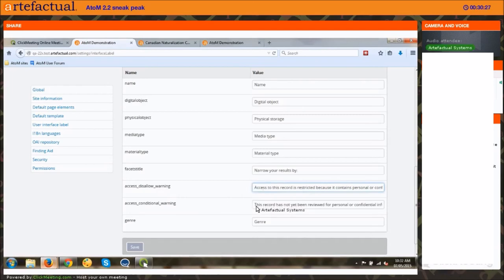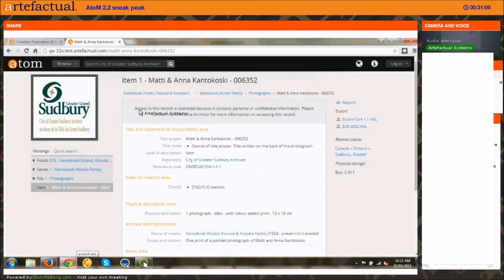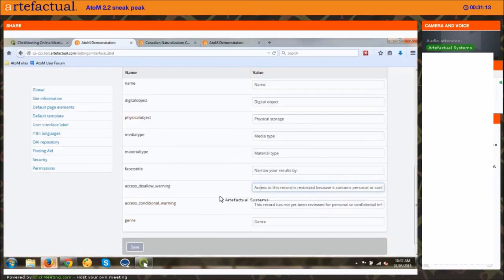This was based on the use case of the institution who sponsored this feature. They wanted to be able to distinguish between records that had not yet been reviewed through their privacy office for disclosure, and those get a conditional warning, as opposed to records that had been reviewed and access was definitely not allowed for privacy reasons, and those records get this disallow warning. So you can choose to have two different wordings if you want, or you could copy and paste the same message into both if that's your choice at your institution. So just a reminder, in this case, what a non-logged in user sees when they're viewing this record is the same message that you've configured in the settings page in the user interface label.